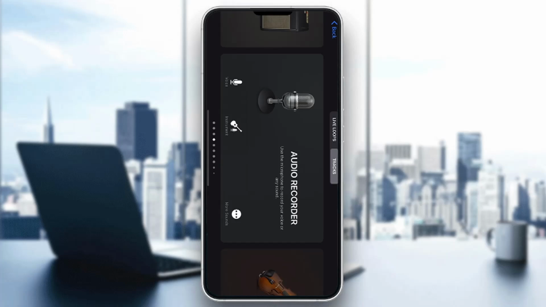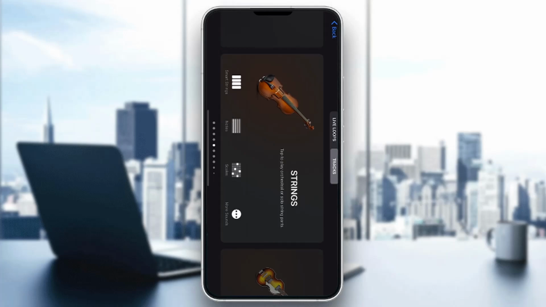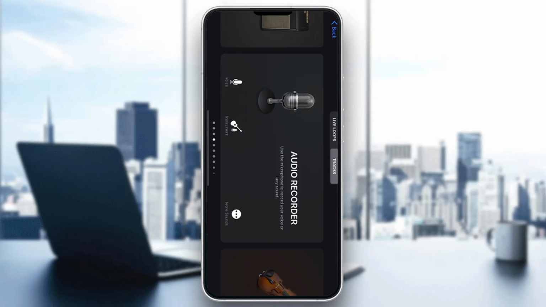So the first thing you want to do is open up the official GarageBand application on your mobile phone if you're not already. If you do not have the application, just go to the App Store and download it, and after opening it up, you'll be greeted by this main page right here, which is the home page where you can find all the instruments you can play, you have your audio recorder option right here, and so on. So guys, let's see how we can get started making a K-pop song.